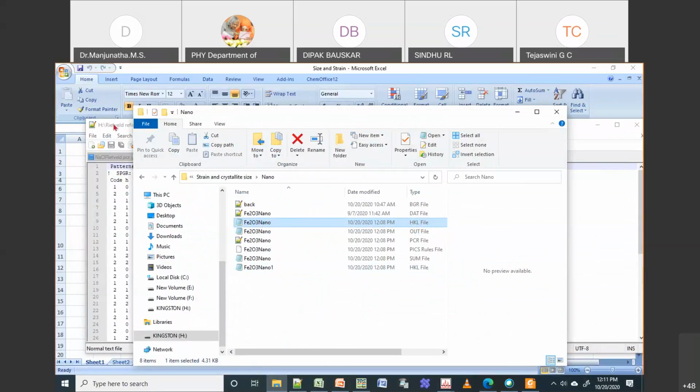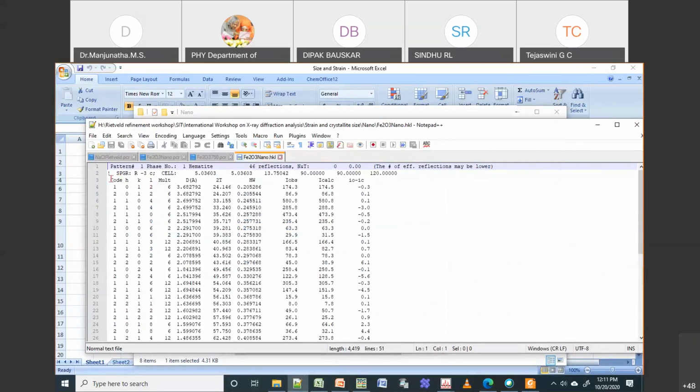If you open here, you can see the code refers to K-alpha 1, K-alpha 2, and then you have HKL. So this is the 0, 1, 1, 2 peak. You don't worry about these things. You have to take this 2 theta value, and you should also consider the full width at half maximum, FWHM. In principle it is FWHM, but your software writes it as SW.